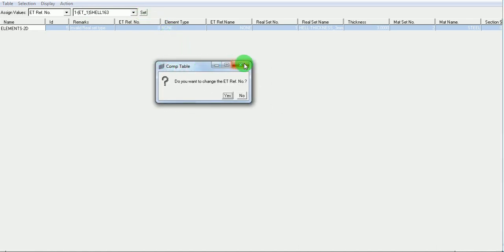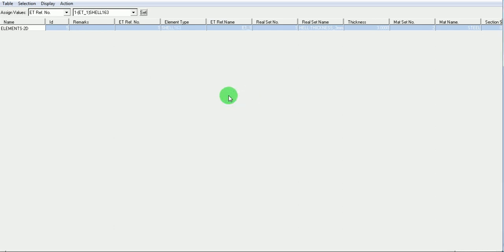The component table window will open to ensure. Pick on yes. Now note that there should not be any red remarks. You can see here the element defined is a shell element. The component name is element 2D. The element type reference name is element type 1, and it has taken the property that is shell thickness. The thickness of the property is 3 and the material is steel.